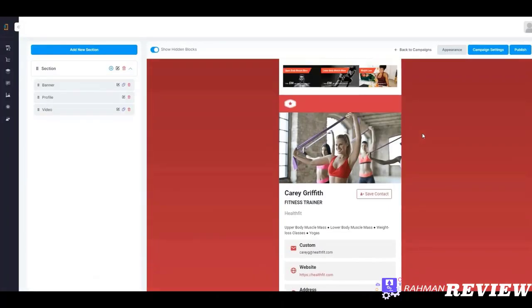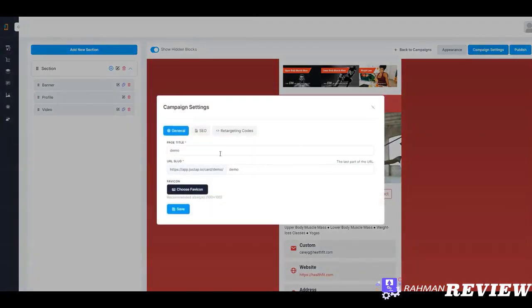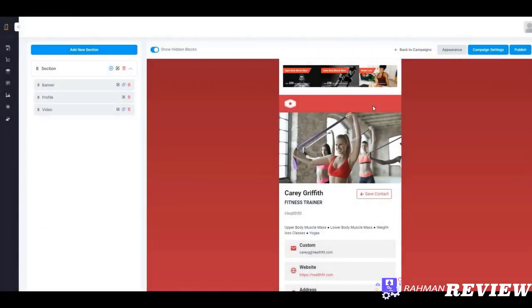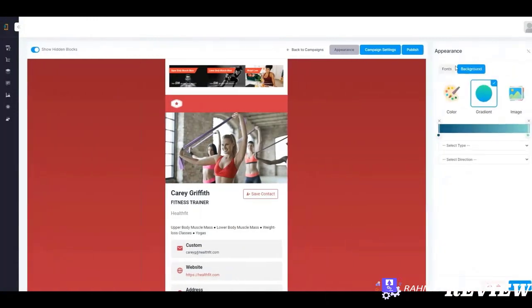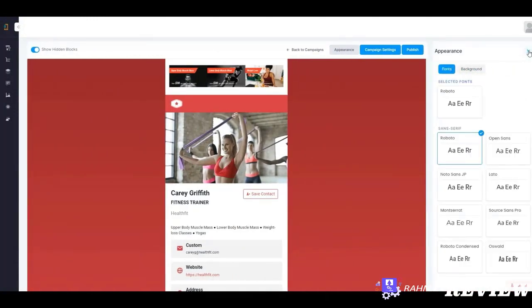So it's a profile page of a fitness trainer, and it already has all the basic information needed for a fitness trainer. So first, we'll go to the campaign settings and give this an easily recognizable title and URL slug, and we'll go ahead and hit save. And we also have appearance settings where you can select font and background as per your preference.